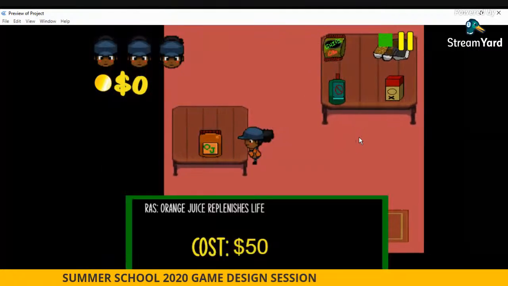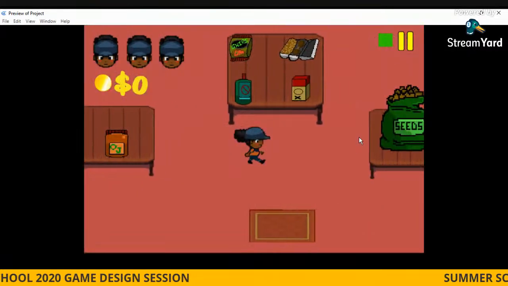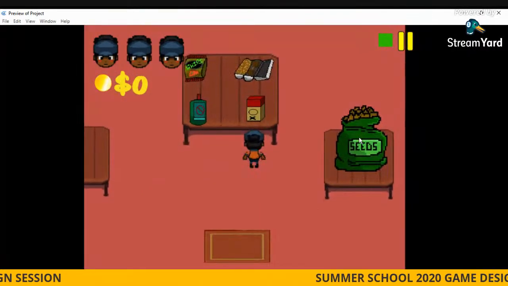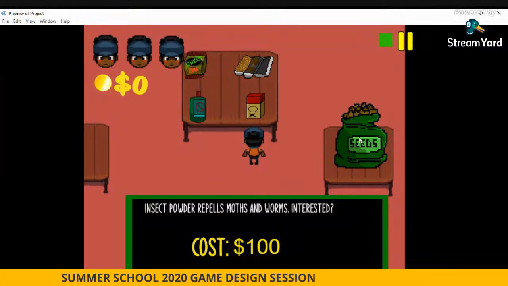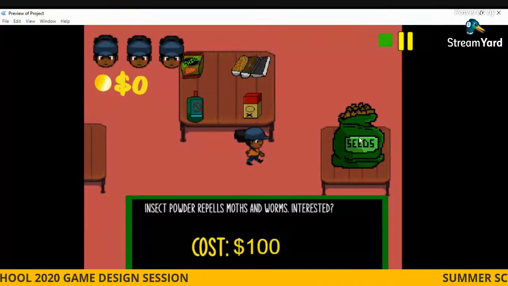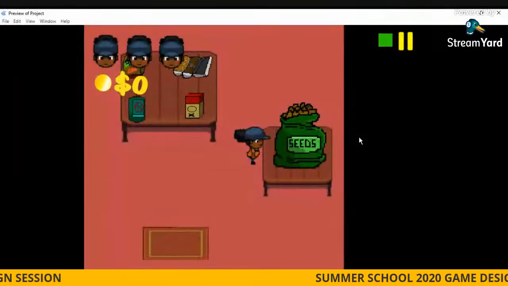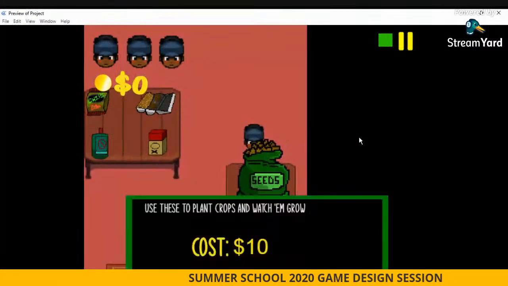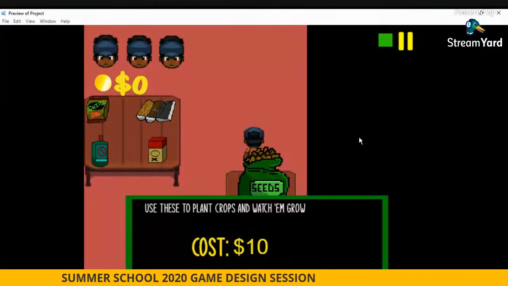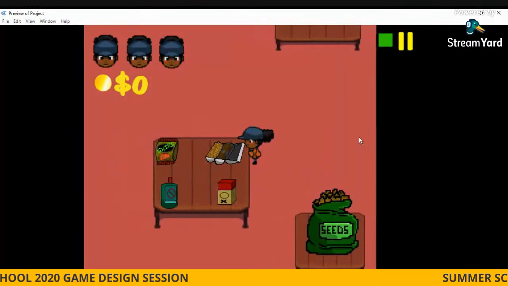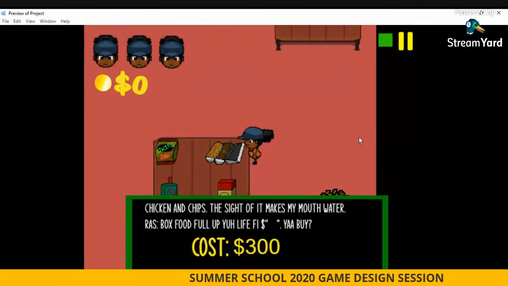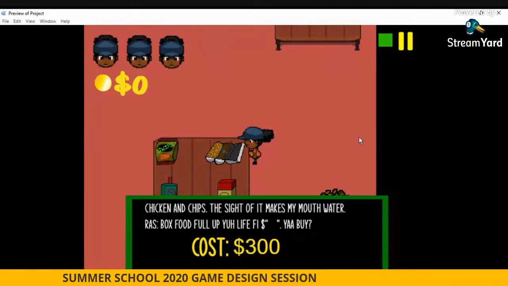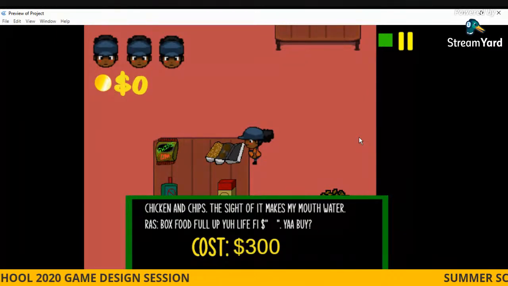Orange juice, replenish life. So when you buy that and have it in your inventory, it makes your life go back up. Insect powder. Seeds over here. And this is supposed to be a box lunch. Chicken and chips. The sight of it makes my mouth water. And it's $300 for a box.